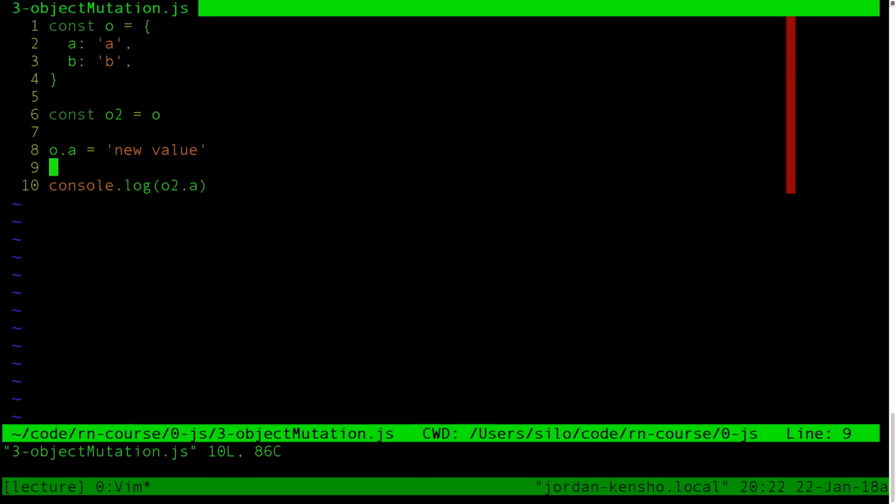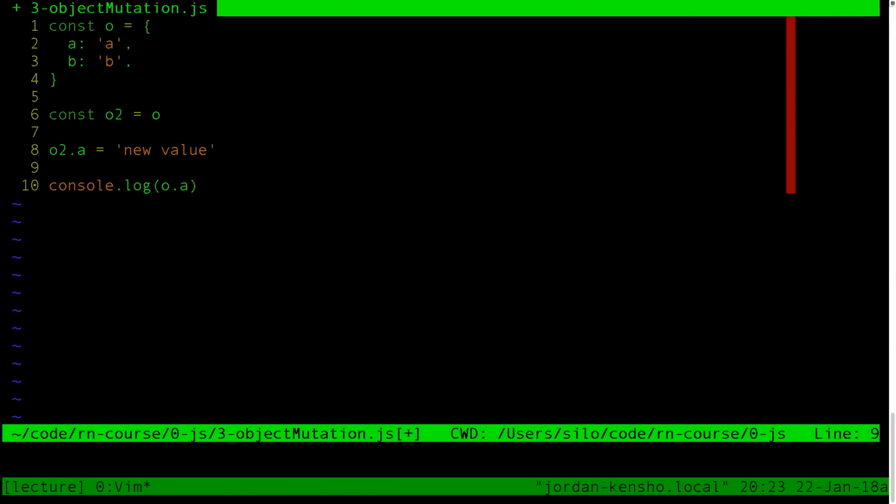So when we go back and say, update O.A to be new value, it's changing this object here, and still O and O2 are both pointing to that same object. So if I were to have updated O2 here and console logged O.A, we would get that same result, because O and O2 are still both referring to that same object in memory, and we're still updating that object here. Does that make sense?